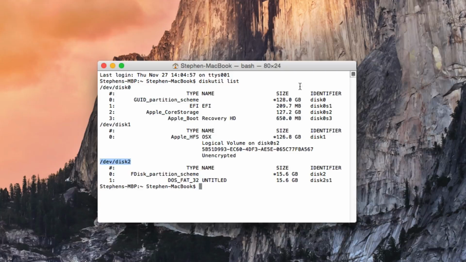It won't be anywhere near the size of these values. You've got 128 gig there. If you're really uncertain which one yours is, you can take out the drive, safely remove it, then run this list again. Then you can see which one is missing, then just plug your drive back in and see what number it is.